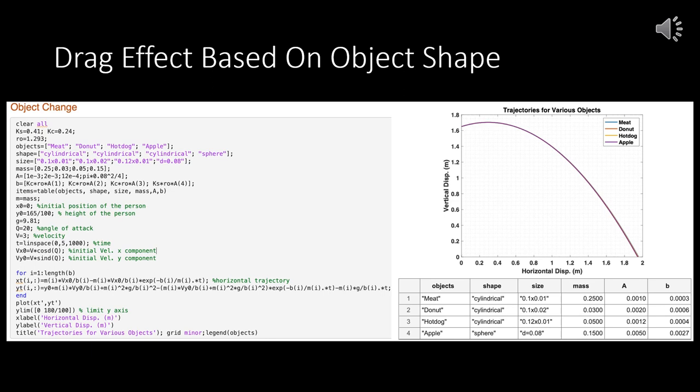Lastly, in our analysis, we want to look at the effect the shape has on the drag, or the effect the drag has on the overall particle's displacement. In the graph, we plotted multiple different objects with different shapes, such as a cylindrical shaped meat or a spherical shaped apple. You can see, even with different sizes, masses, shapes, and even coefficients of drag, that the particle's actual shape of motion changes very slightly. In fact, you can't even see the change. This shows that the drag force has very little effect on the motion for this particular example.